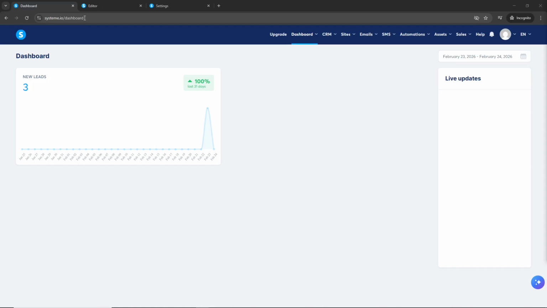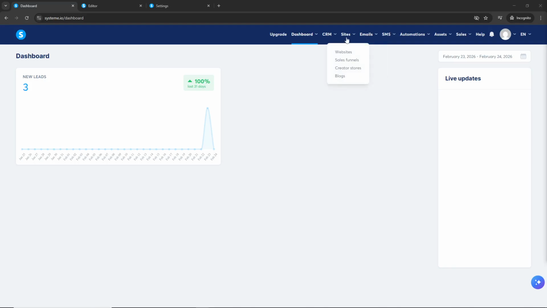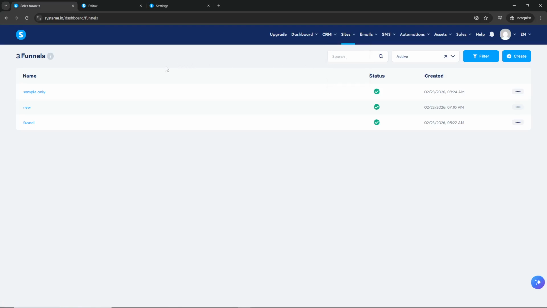Once you're there, go ahead and log into your account with your credentials. After logging in, you'll land on your dashboard where you can access all the tools System.io offers. Now look at the top toolbar and navigate to Sites, then from the drop-down menu select Sales Funnels. This will bring up all the funnels you've created within your account.